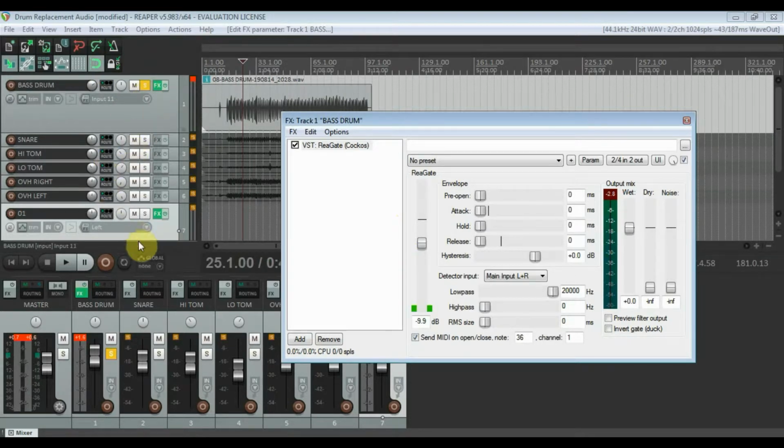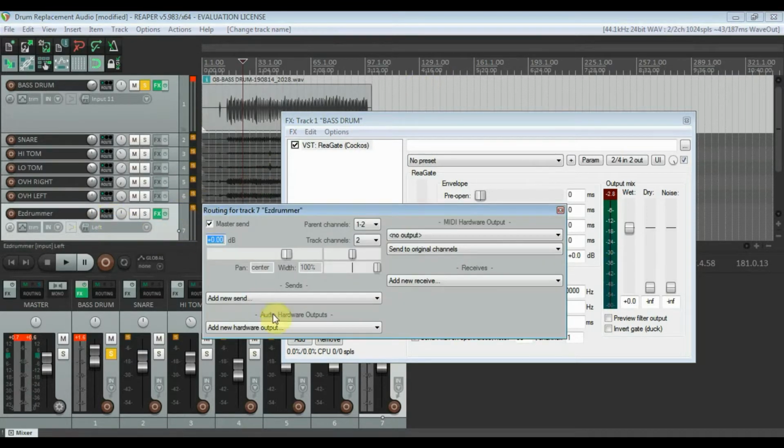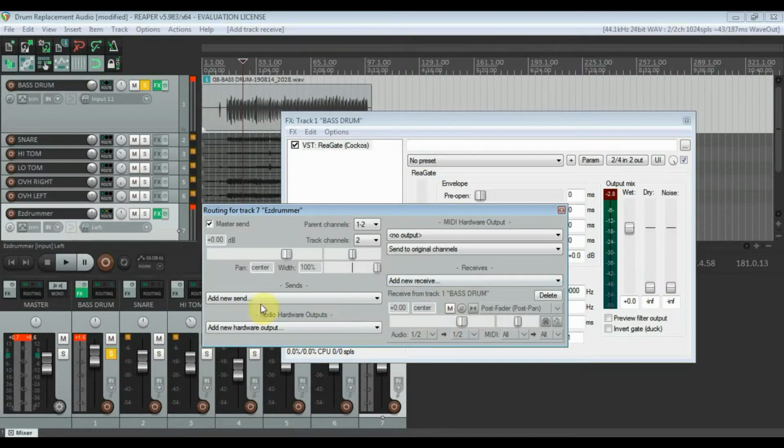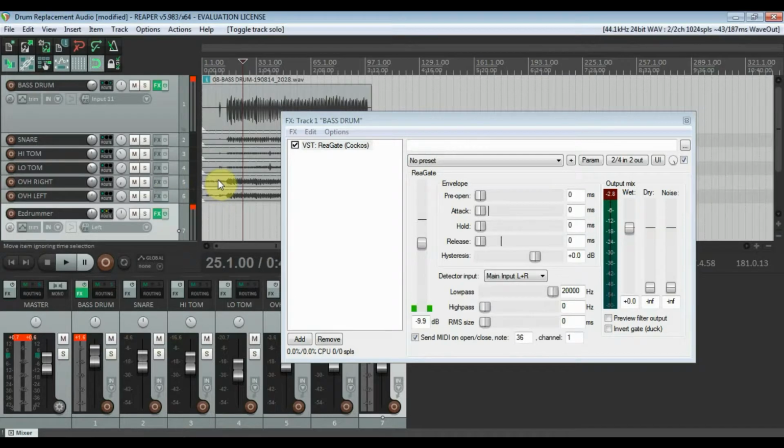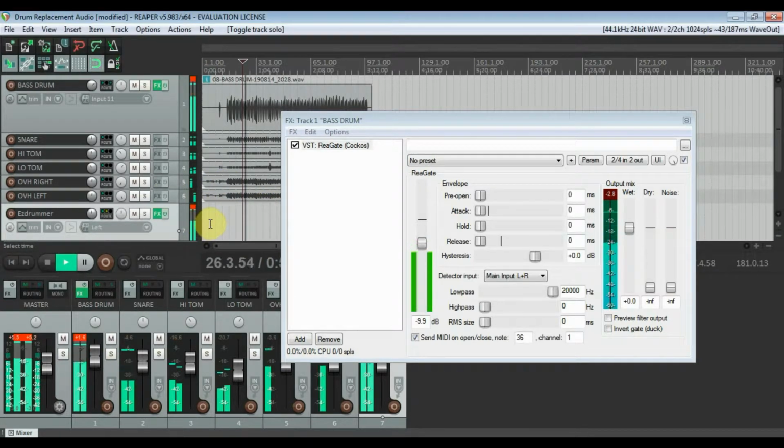And then the next thing to do is go to the routing on your EzDrummer channel. I'll just rename that quickly so that I know what I'm doing. Yeah, go into the routing there, and you want, where is it gone? Receives, is it? From the bass drum. Yeah, that should work. Unsolo that. And there you go.